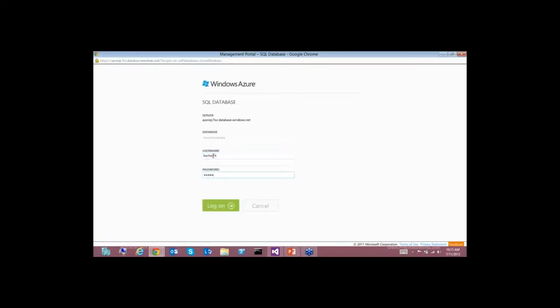Okay. And then you'll notice that I get another little screen that pops up here, and then I have to actually log into my database. So this is not my same Windows Live ID or my Windows ID that I logged in with. This is a user account that you set up whenever you create the database. So I'm just going to log into here real quick.